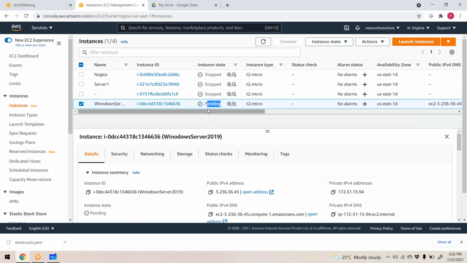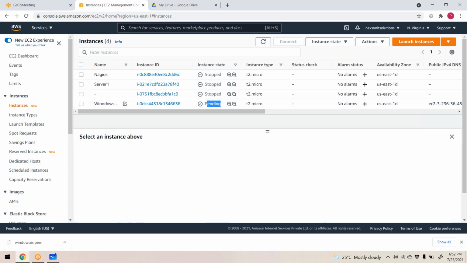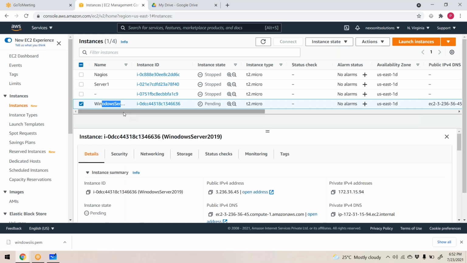Friends, one more thing to remember: when you create a Windows server and want to connect to it, give it some time to configure. Let it get into running status and wait till the status checks are done. If not, and you try to connect immediately after the server gets into running status, you might encounter some issues. Let me show you the example.